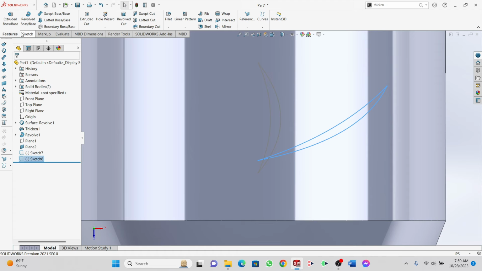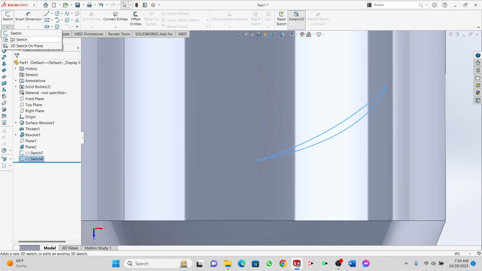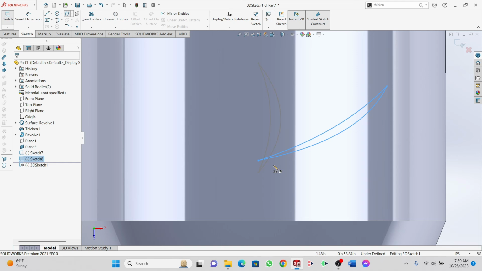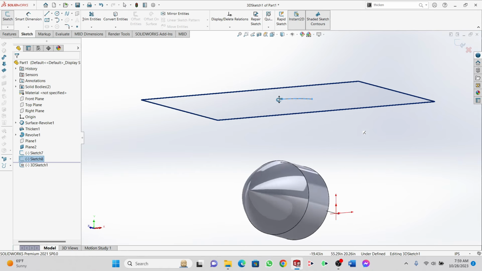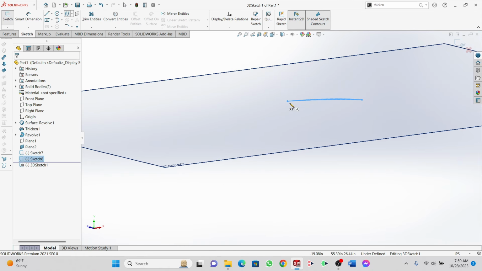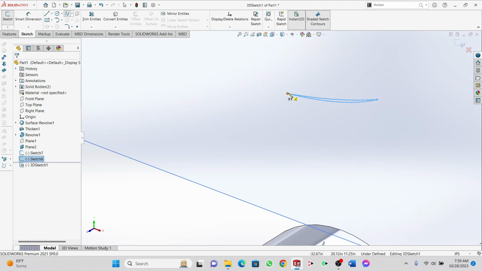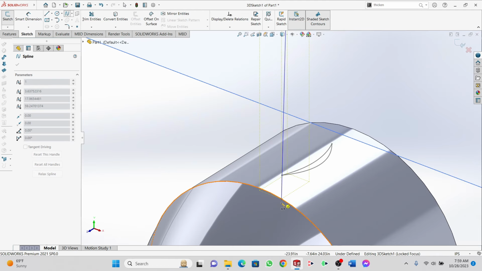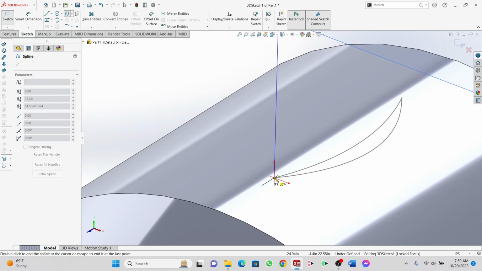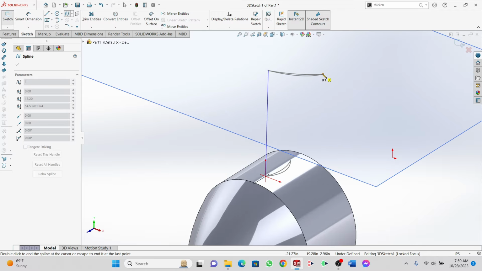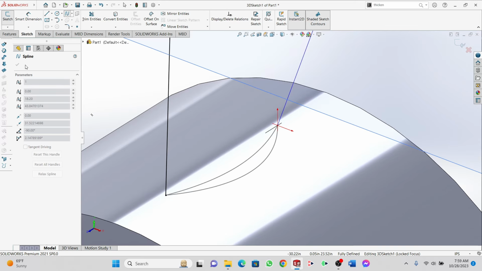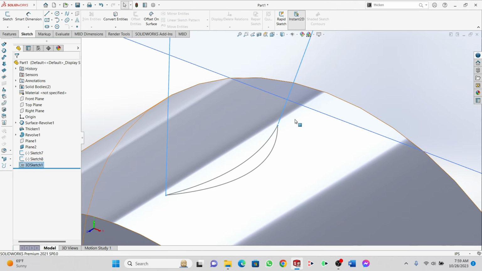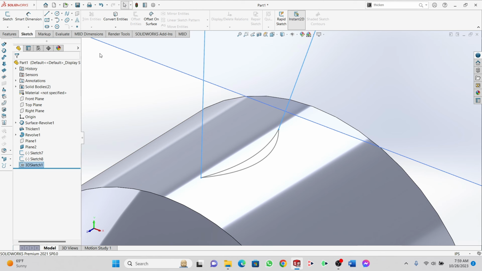Exit a sketch. Go to the sketch, and here we will do 3D sketches. Take a spline line. Go to the front view. Select this point and this point. From this point to this point. Okay, so our 3D sketch is done.